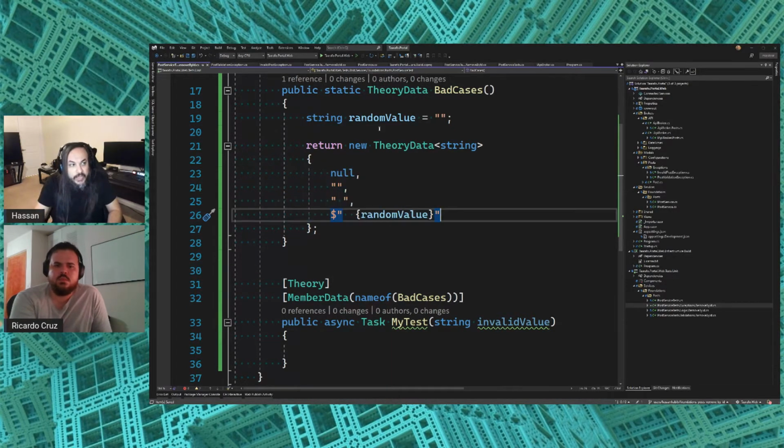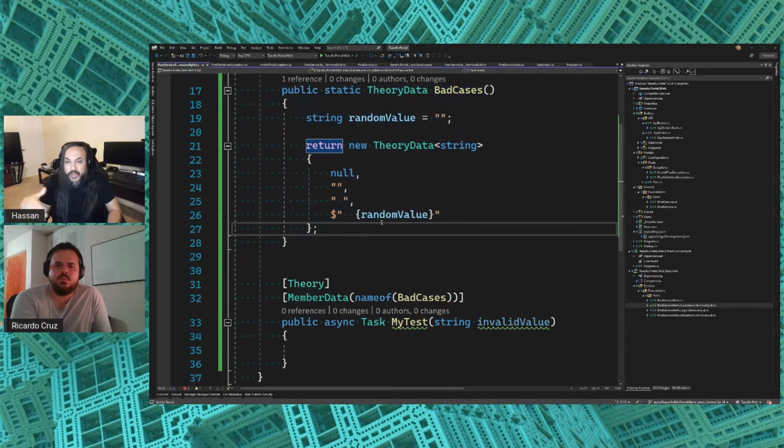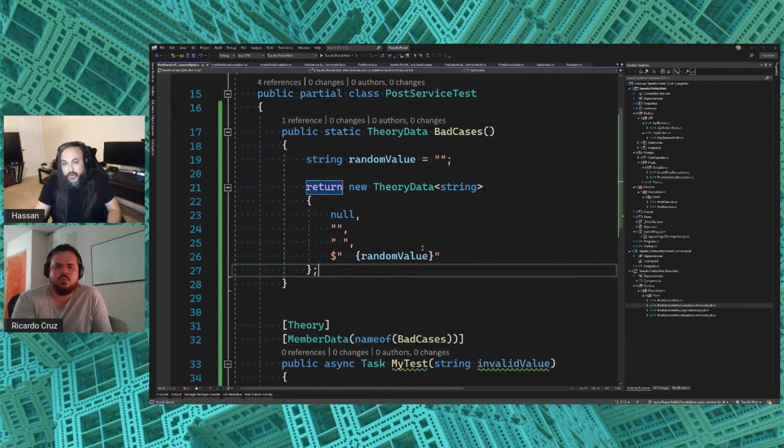The beautiful thing about this, another way you can leverage it, is if you don't want to keep retyping the exact same cases for different tests. For instance, let's say a string cannot be null, empty, or white space for both the post and the put cases, so when you update or when you add, right? In that case, it makes sense to use something like bad cases so you don't repeat those.